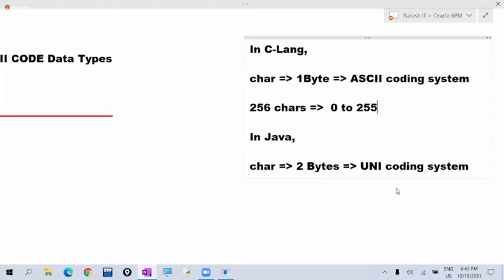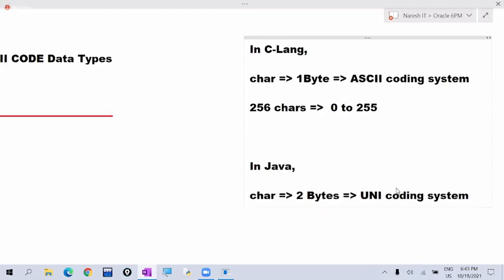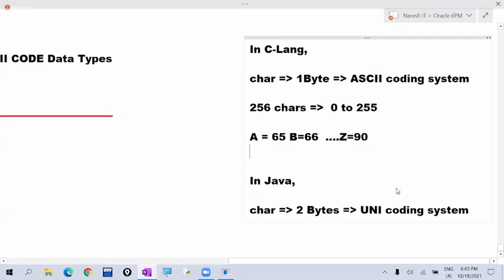There are some codes, like for capital A, what is the ASCII value? 65. For capital B? 66. Like this up to capital Z, whose ASCII value is 90. For small a, the ASCII value is 97, for small b 98, and so on up to small z, 122. Like this, for every character, not only alphabets but also symbols and digits, there is one ASCII code.